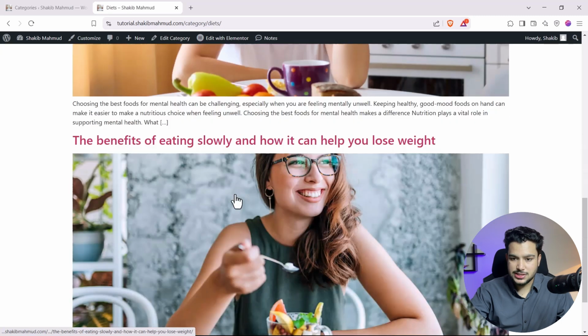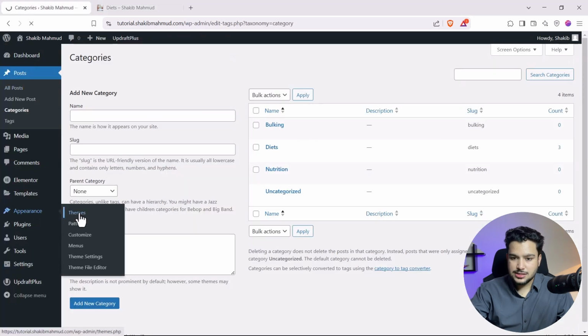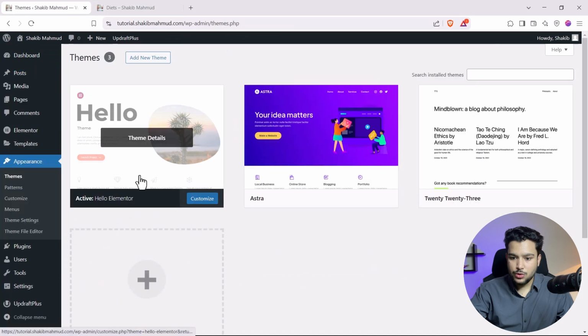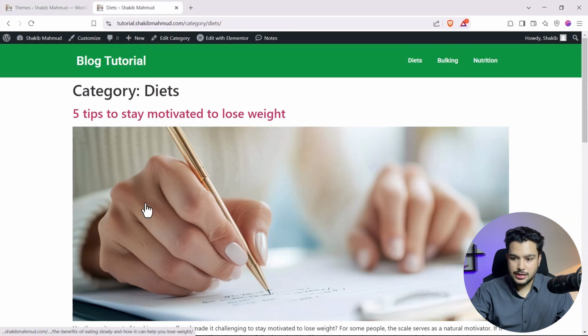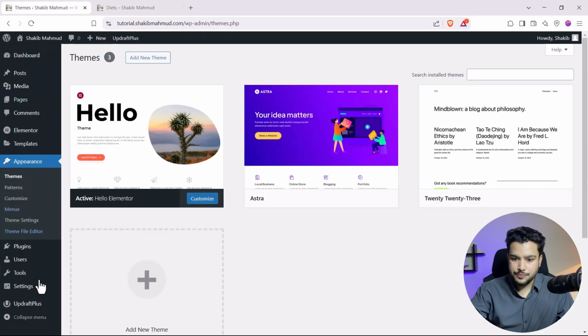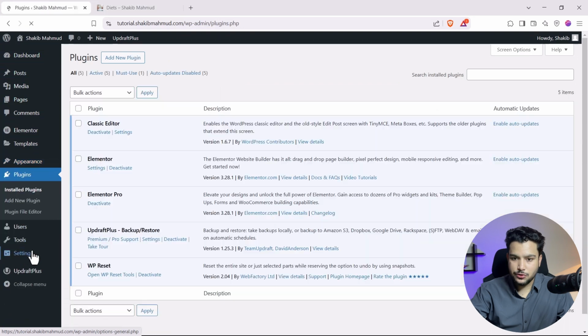This is the default design which is coming from this Hello Elementor theme. We want to make it a little bit better and maybe in a grid format so that it looks better. So if I want to do it, we will need the plugin for this one. I mean, like Hello Elementor as a theme, and the plugin Elementor and Elementor Pro. This one is paid version of Elementor.